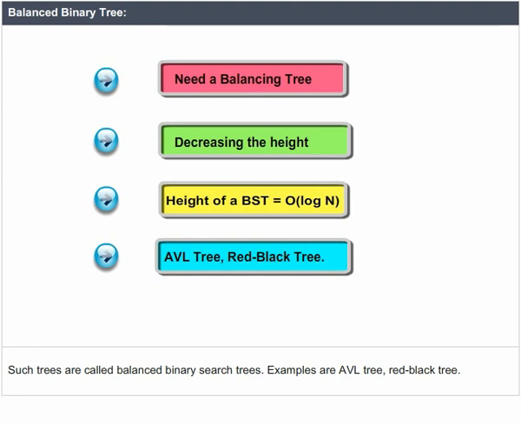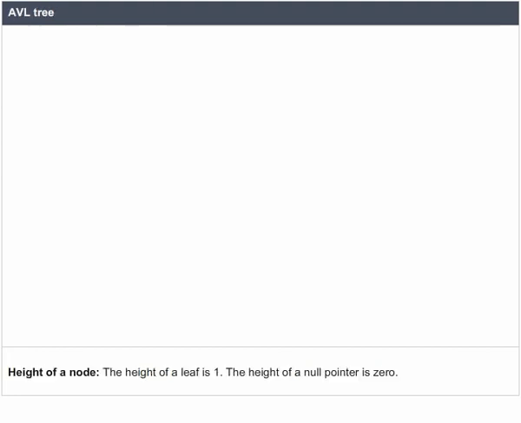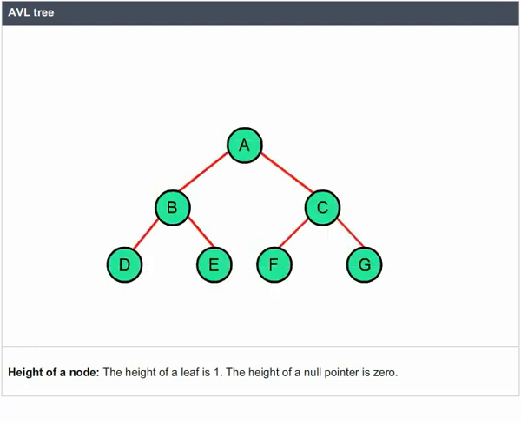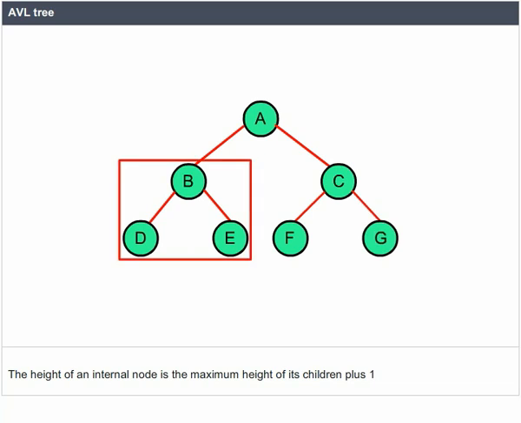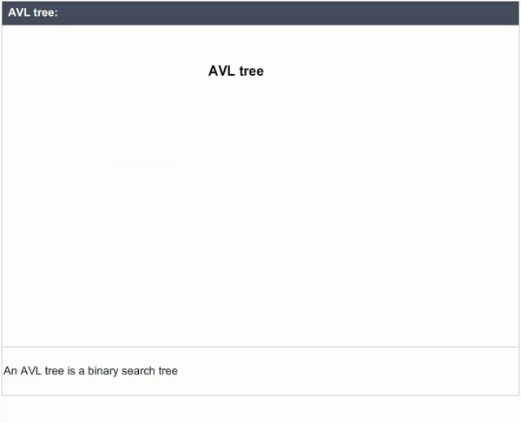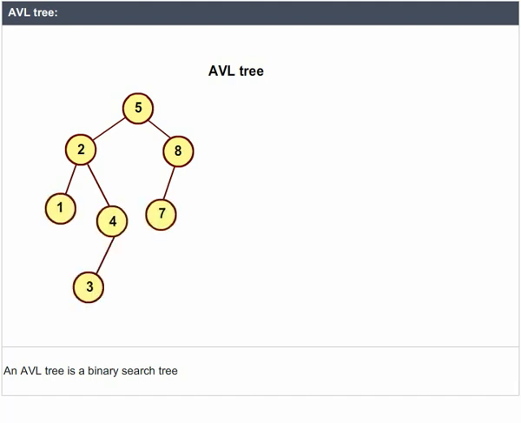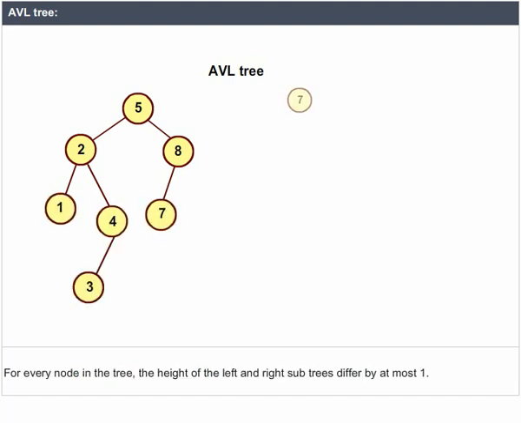AVL tree, height of a node. The height of a leaf is 1. The height of a null pointer is 0. The height of an internal node is the maximum height of its children plus 1. AVL tree. An AVL tree is a binary search tree. For every node in the tree, the height of the left and right subtrees differ by at most 1.